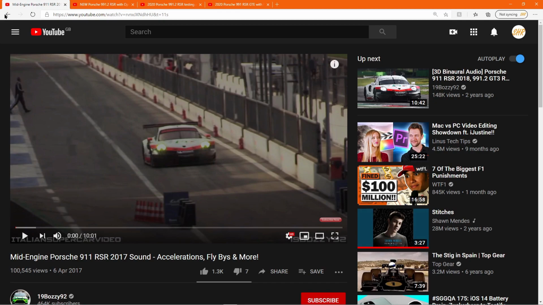Okay, let's play this first video. This is the 911 RSR in its original configuration, with the dual split exhaust at the rear of the car, the late 2016, early 2017 configuration. This is the configuration that ran at Daytona in 2017. Let's have a listen.